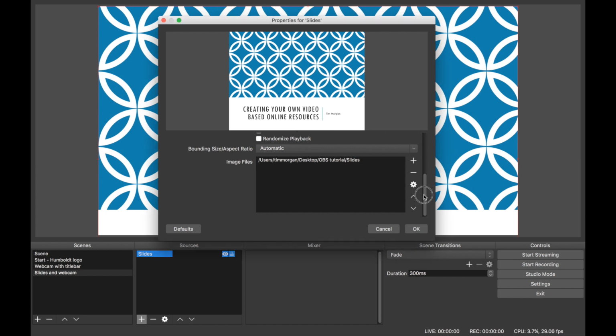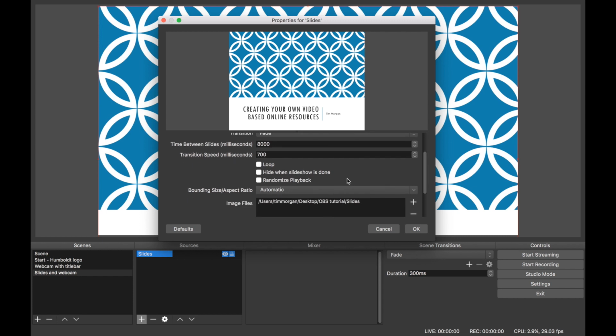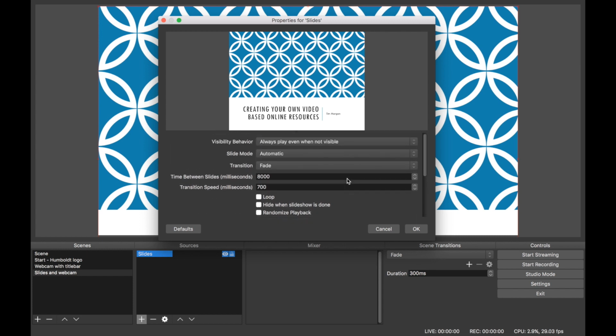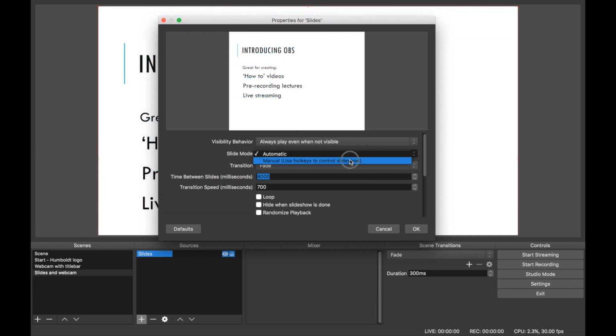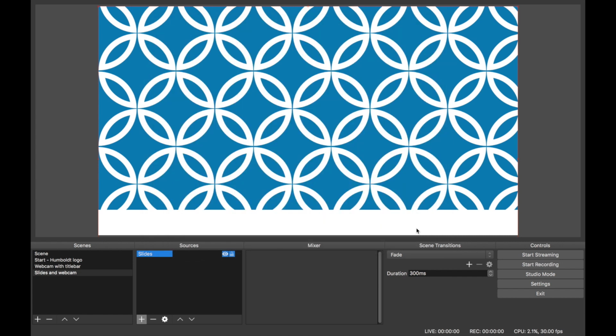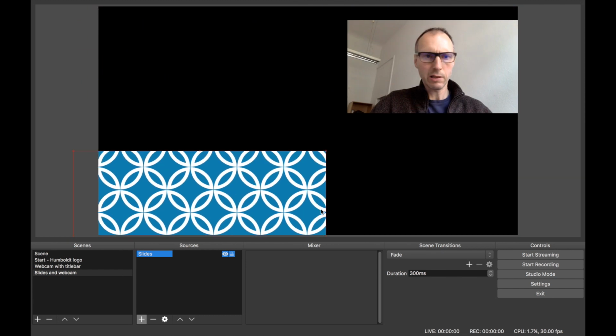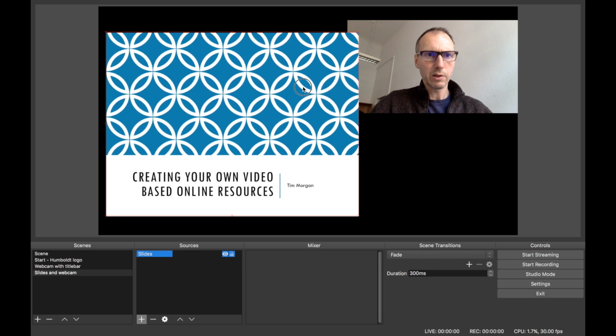Okay, that's good. But also here, you want to take out loop, and you want to take out, is there anything else to take out? Yeah, not automatic, manual use hotkeys, and we're going to look at hotkeys in a moment. So click OK. So right now this has come in very big, so we're going to need to reduce this in size. Okay, but that is pretty straightforward.